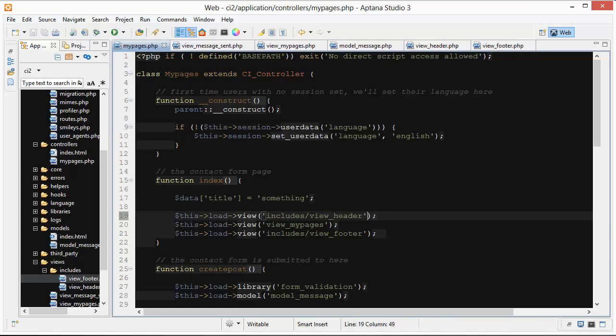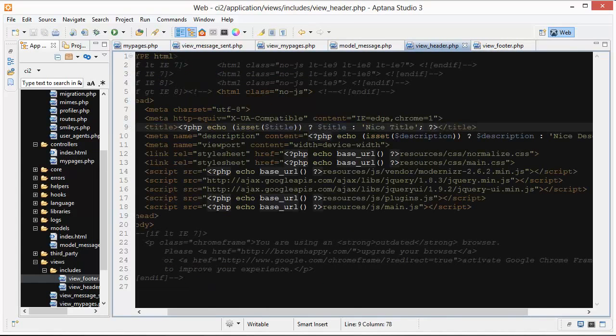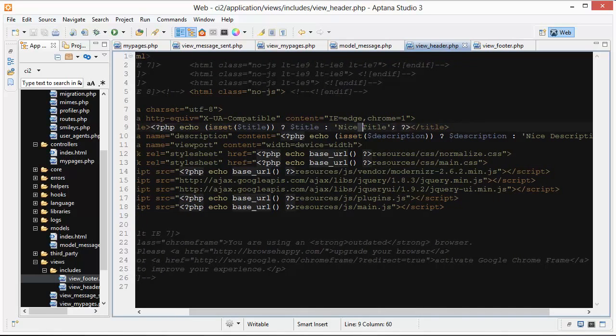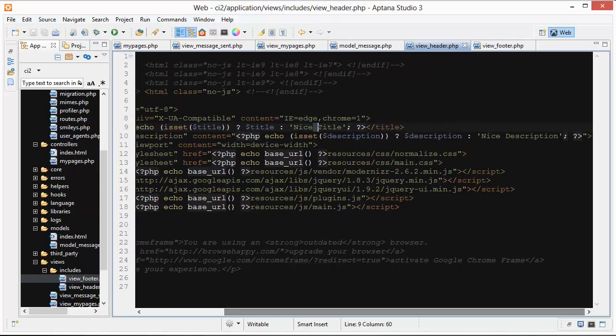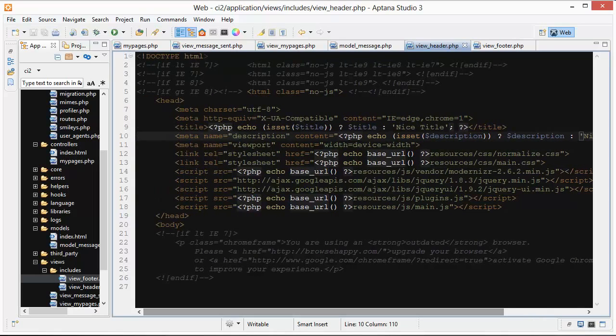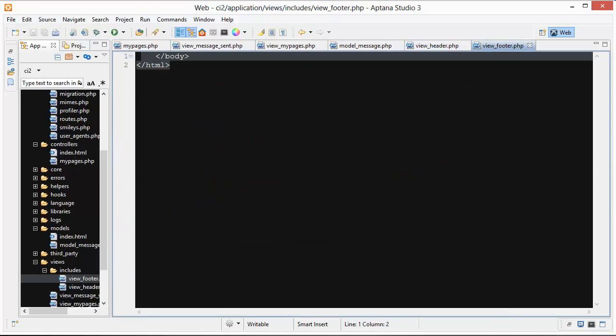So basically our header file is set up so it could have a title passed in, but if it doesn't, then we're just using this default of nice title. And we have the same thing going on with the description. It can be passed in, but it also has the default value. I think that's all I want to talk about for the header. Let's go to the footer, and that's all there is for the footer. I guess that's still important nonetheless.